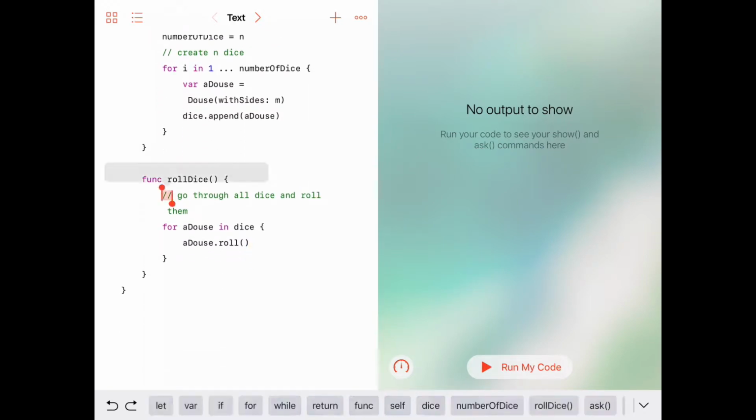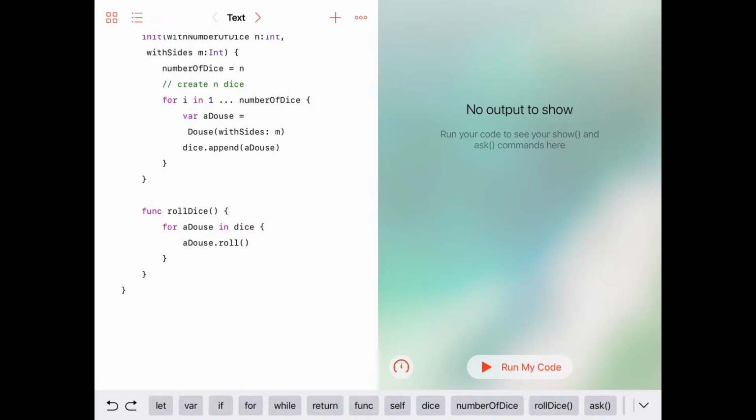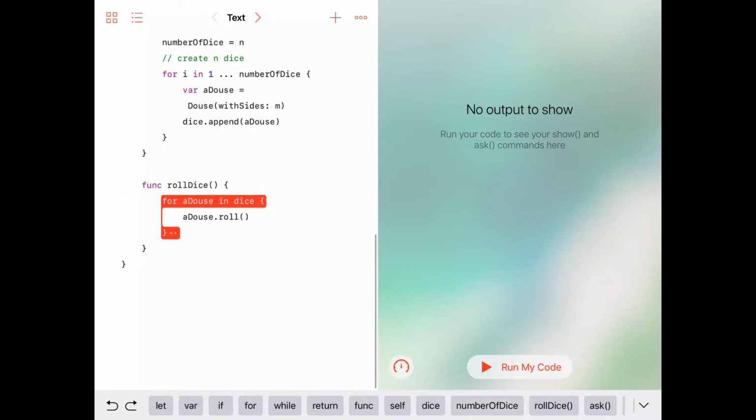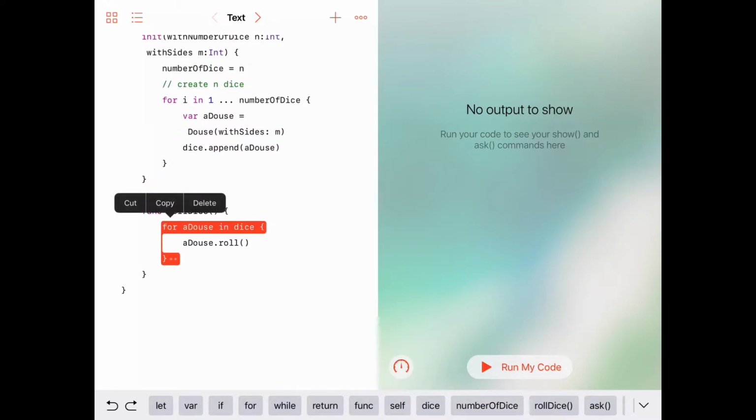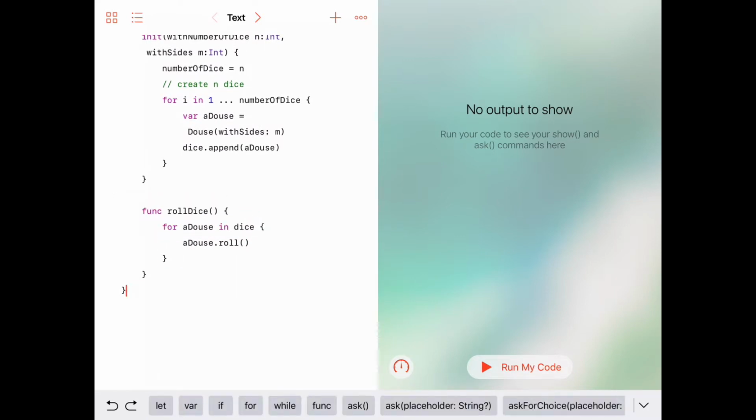Okay, I'm going to actually get rid of this comment because I think it's pretty clear from our code what this is doing in here. It's just going through all the dice and rolling each one. Okay. So looking good so far. Let's go ahead and maybe test this out now.